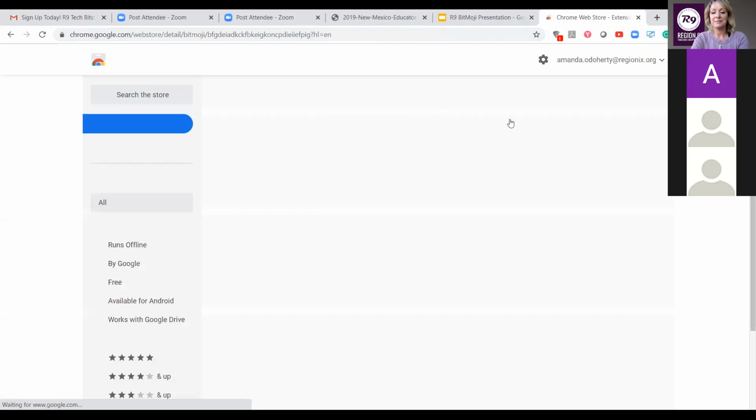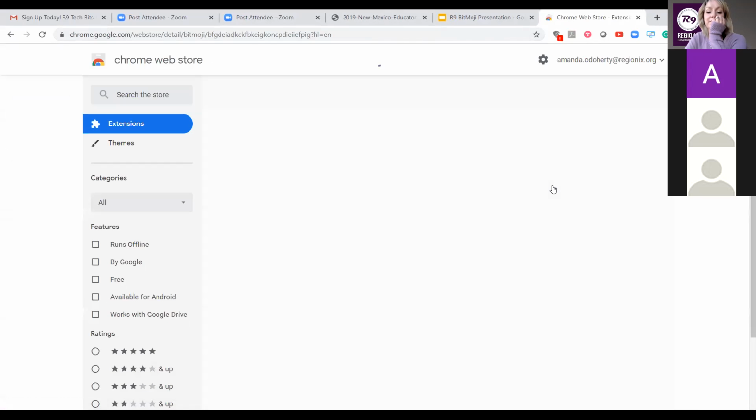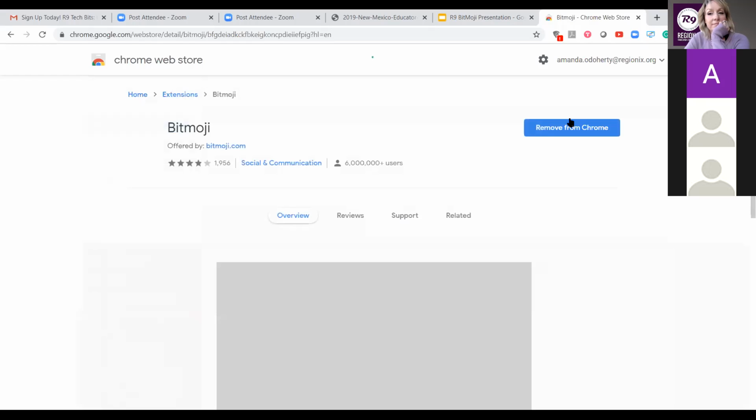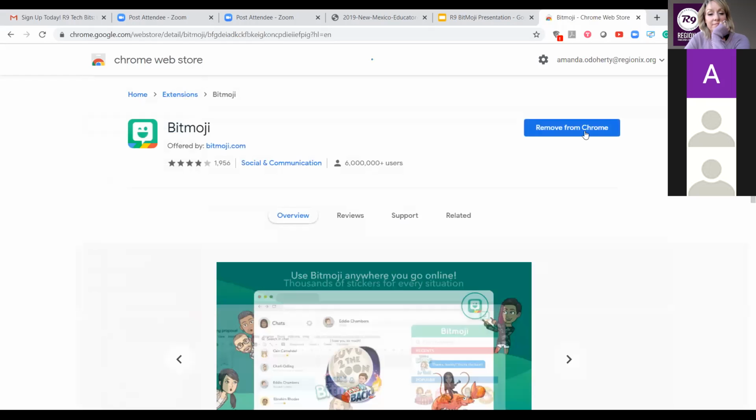Now, I've already downloaded the extension to my computer because I've been using it. But it's going to pop up and it's going to look like this on your screen. But instead of saying remove from Chrome on your computer, it'll say add extension. And so what you'll do is you'll just click to add that extension.